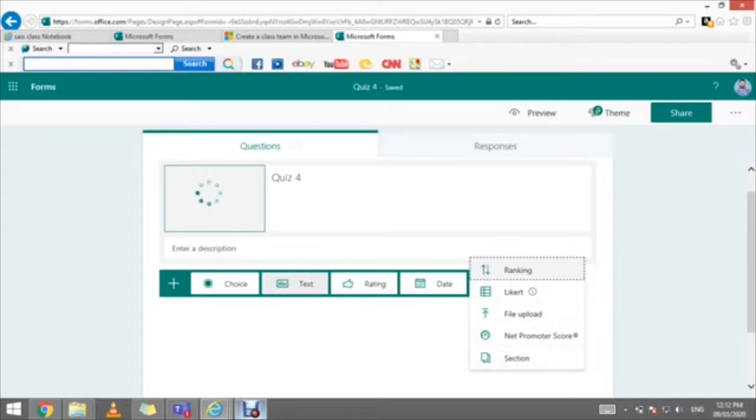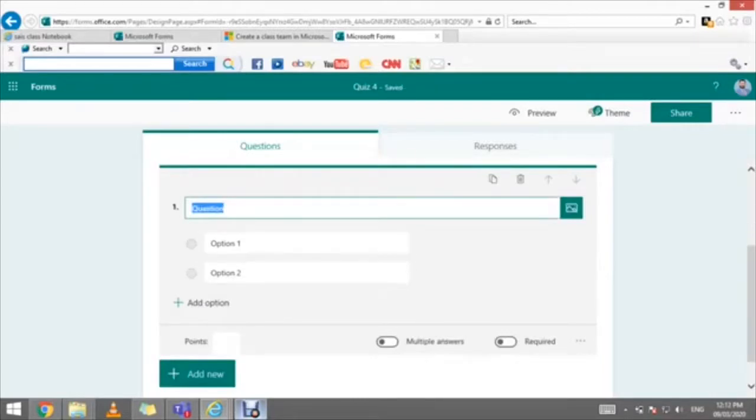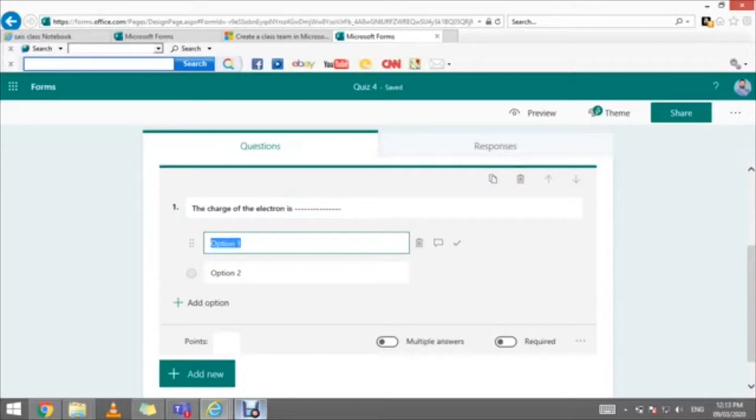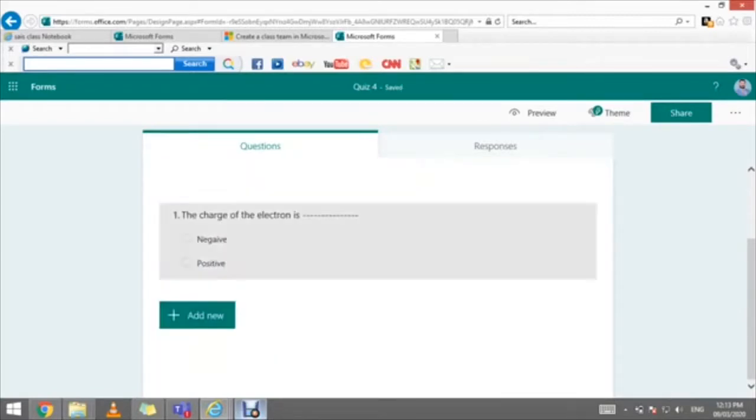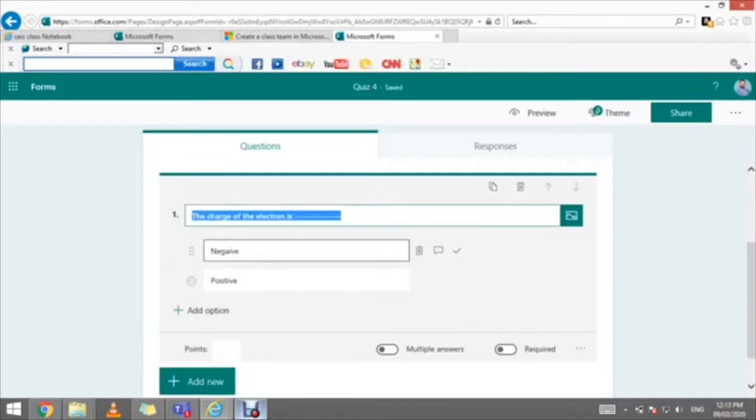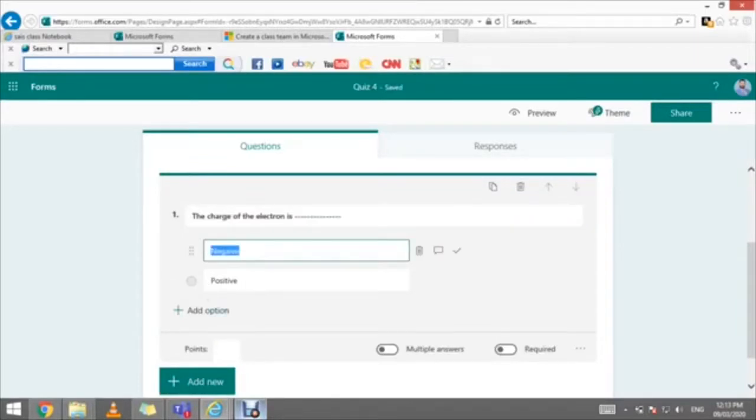So let's say that I'm going to add a multiple choice question. Let's say that the question is: the charge of the electron is, and I have two options in here, maybe negative or positive. If I want another option, I can add another option from here. And then before you go, you need to mention which one is correct. Electrons are actually negative, so this is the right answer.